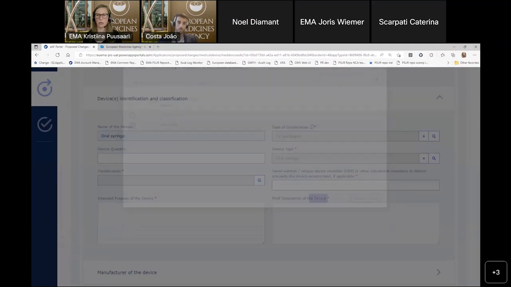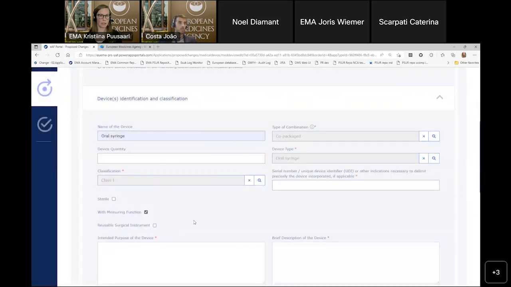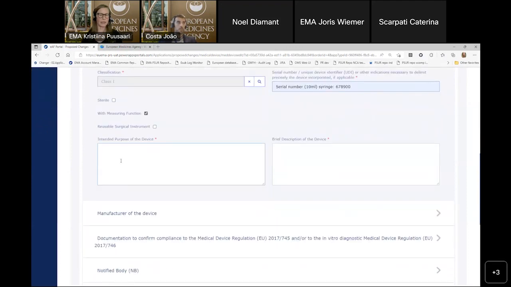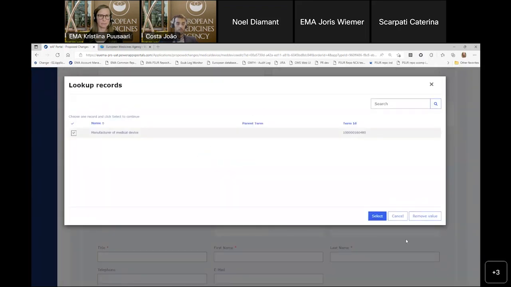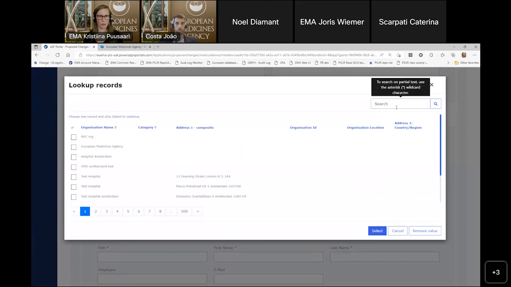I can search like so. We will choose the classification. If I select class 1, then the options will appear like in the PDF. We can add the serial number for the syringe, and then we'll add the intended purpose of the device and the description. So then we can move forward to add the manufacturer of the device. And then the manufacturer needs to be selected from OMS.